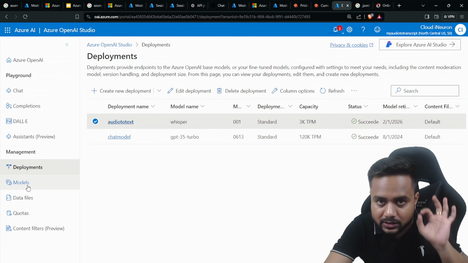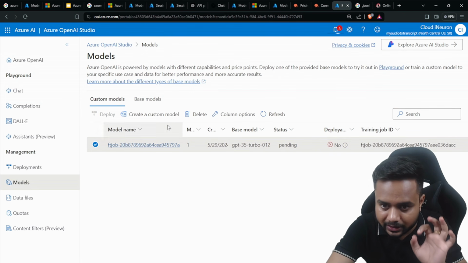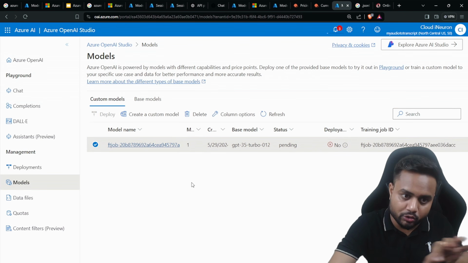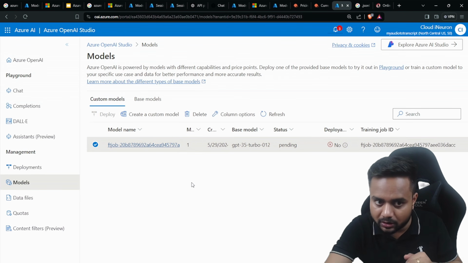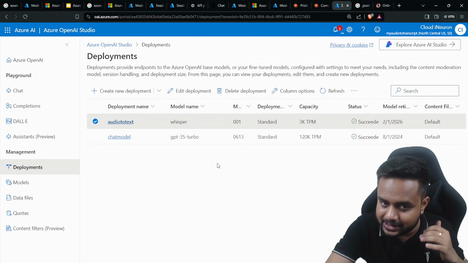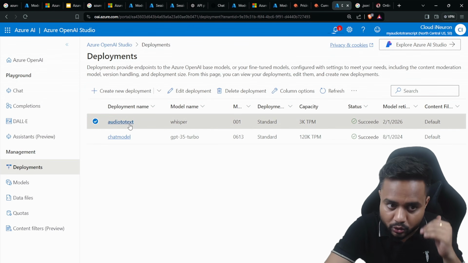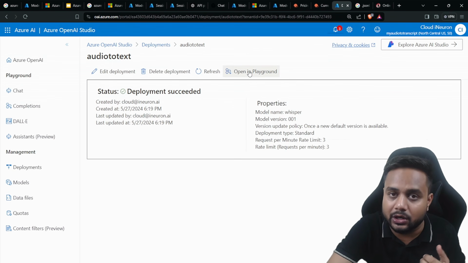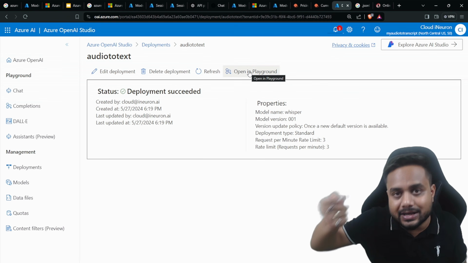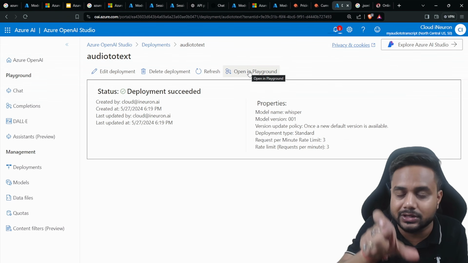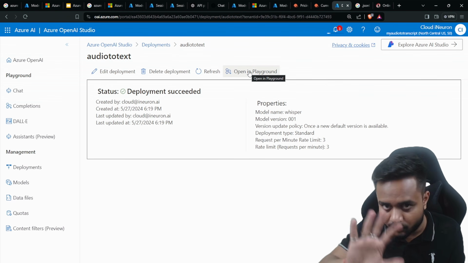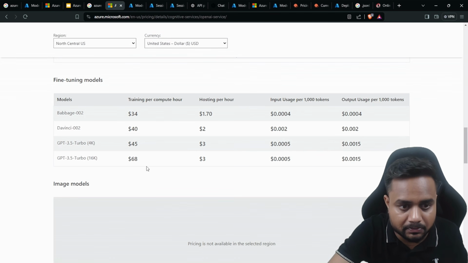Getting my point? Let me repeat it: once you train this particular model, you will be getting it over here along with all the other models. You can deploy it inside this section, and then you can utilize it directly inside your playground, or else you can access it inside your local system as well using the chat completion API. Fine. Now let's discuss the price and all.